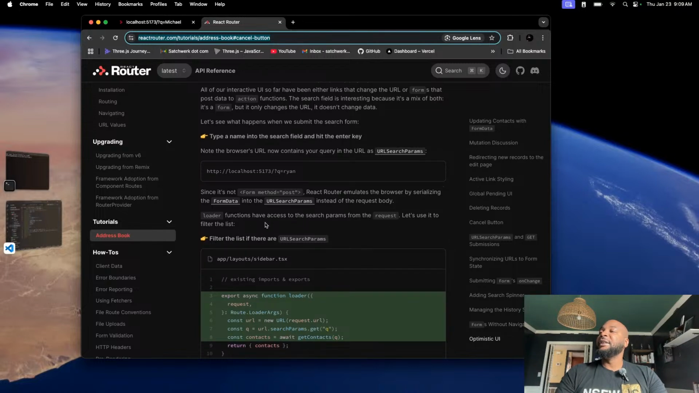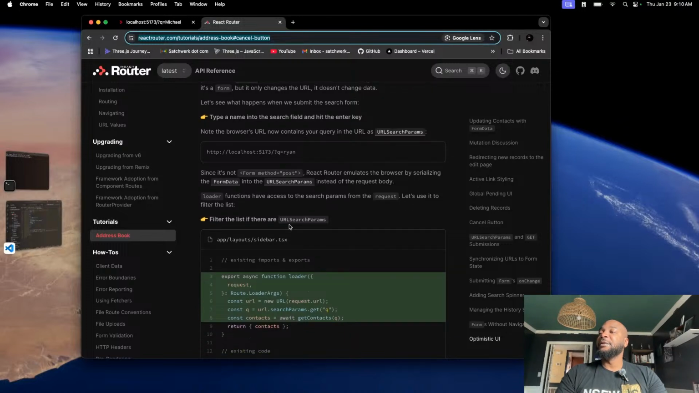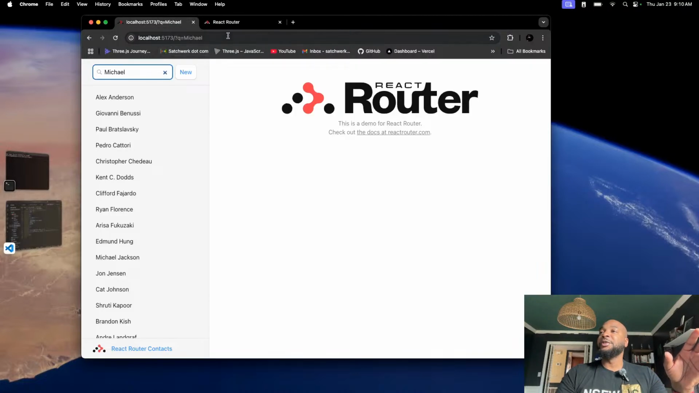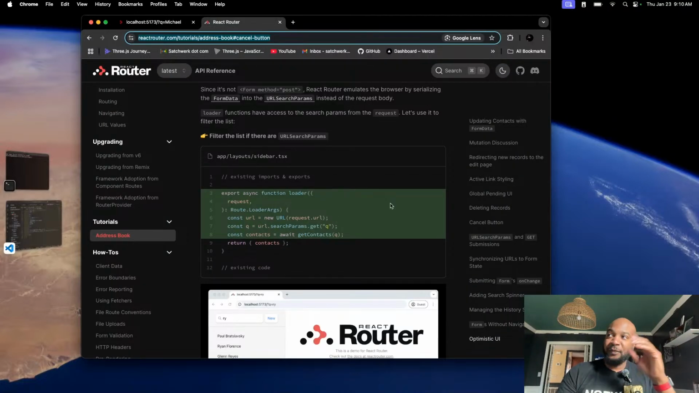Loader functions have access to the search params from the request. Let's use it to filter the list. Because the loader functions have access to the search params, we can get access to our search params up here, and then we can filter through the list of contacts if there are URL search params.